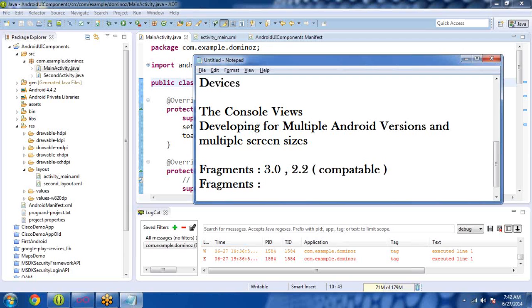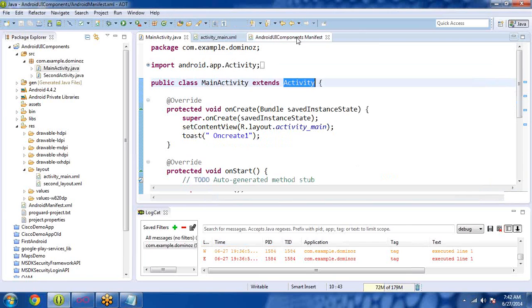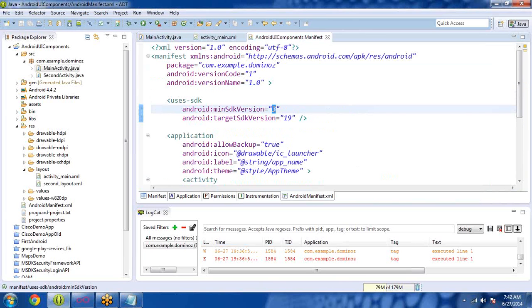But the fragments, I cannot run on the 2.2 version. So in that case my manifest should contain the minimum SDK version as 8. This is very, very important.